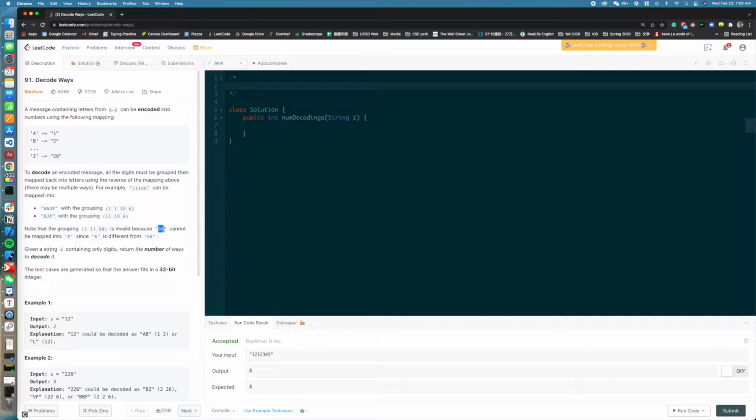For example, 06 is invalid, since we can't start from 0, so we can't pick this kind of grouping. We need to return the number of ways to decode it. So that's our task for this problem. Let's do a quick analysis on one of the strings. For example, as the question gave, 11106.